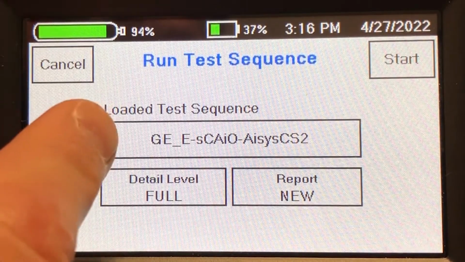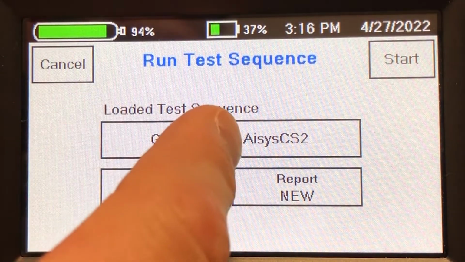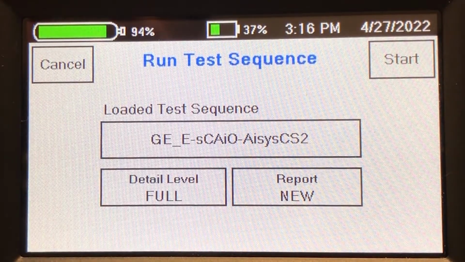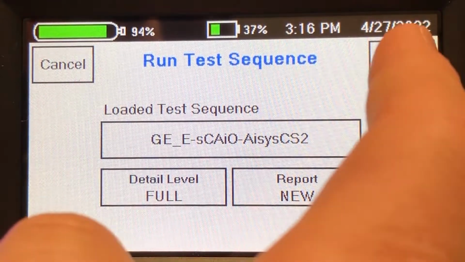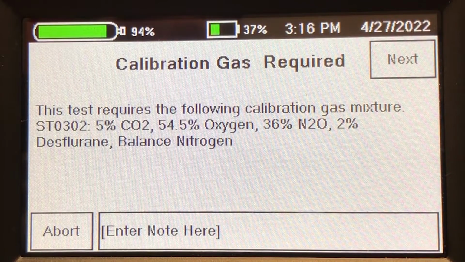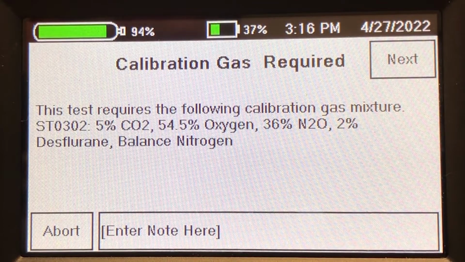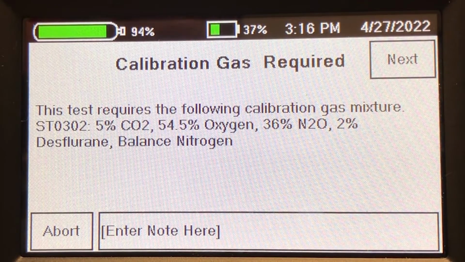Today I'm going to show you how to test a GE anesthesia gas module when it's in an Aisys CS2 anesthesia machine. So the easiest way to calibrate one of these modules is to just take it out and put it in a sCAiO monitor. In a sCAiO monitor you can access all the parameters directly.